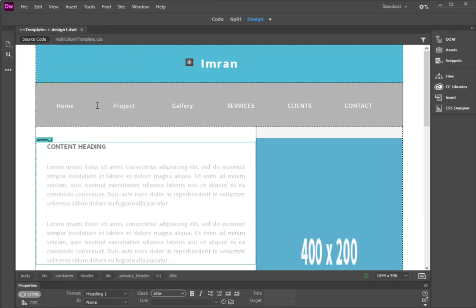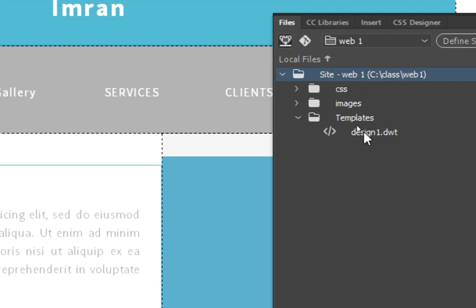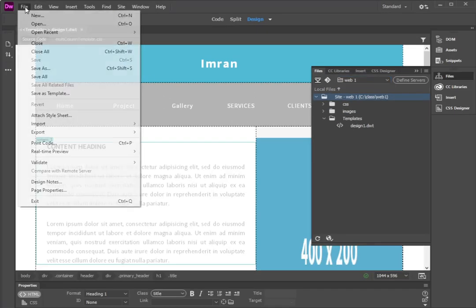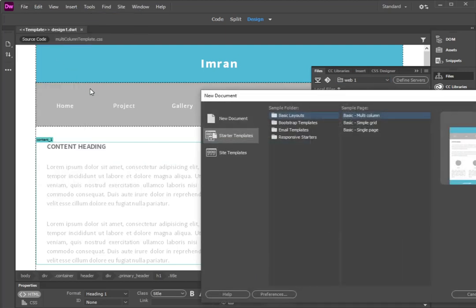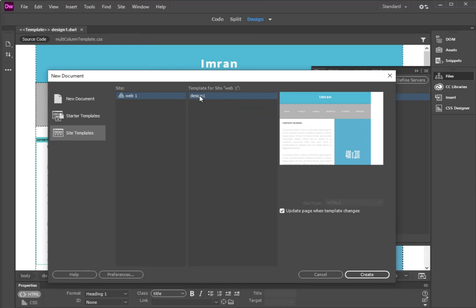Okay, as you can see in your file section, currently we have the root folder and your templates are saved somewhere in the folder called templates. Okay, it's here. So I'm using web number one. Okay, next we will create a new file from the template that we have created, new. Okay, we choose site templates and then choose the template that we have created, create.